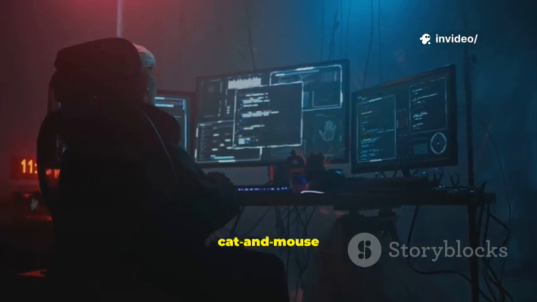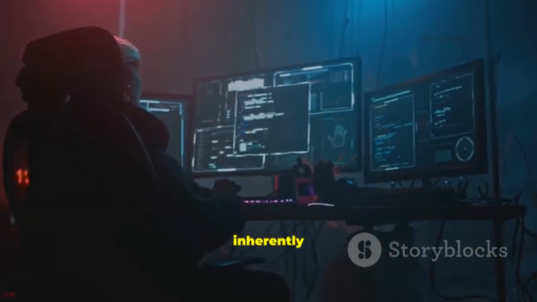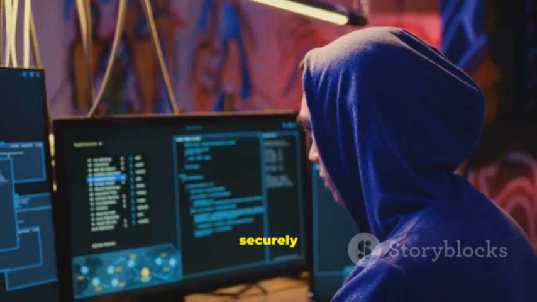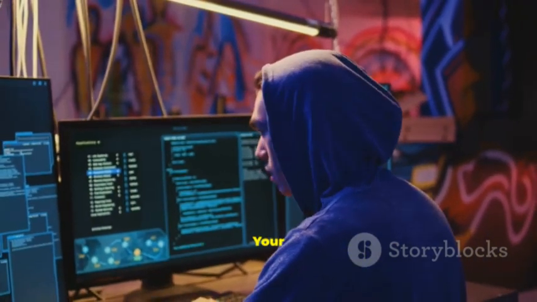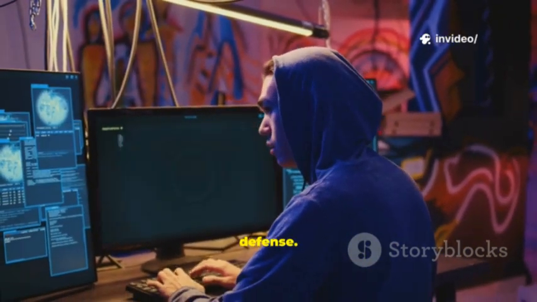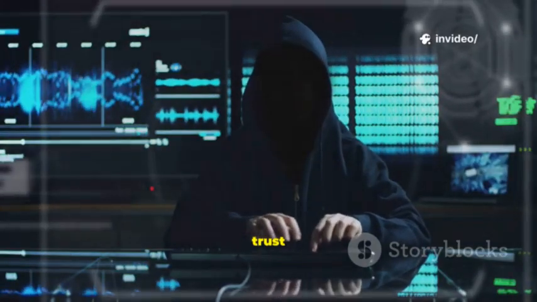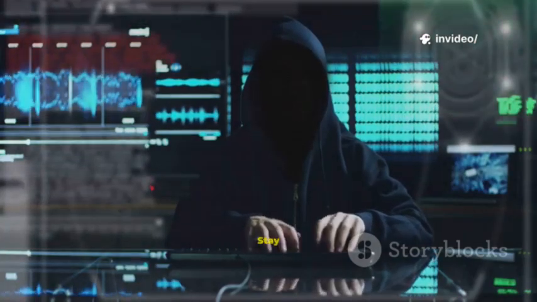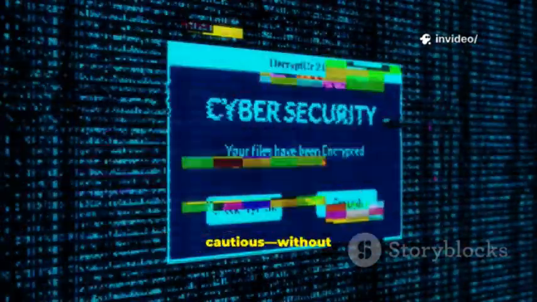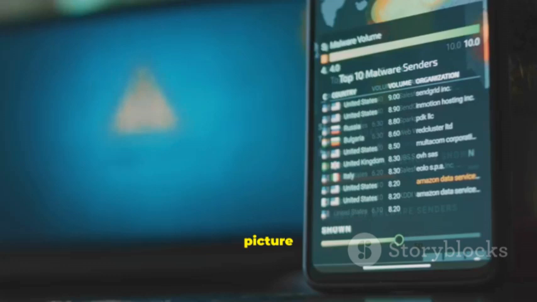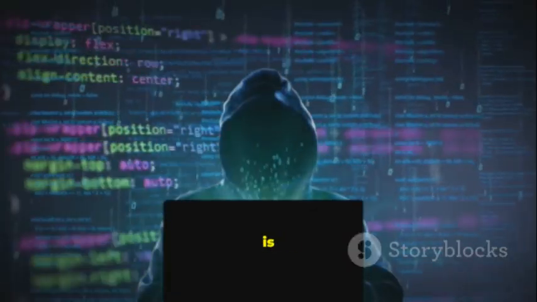Cybersecurity is a cat-and-mouse game. Assume nothing is inherently safe. Vendors must build securely and patch fast. Your vigilance is the final line of defense. Shift from passive trust to active verification. Stay informed and cautious without fear. A picture can hide deep complexity. Update now, review your settings, and think before you tap. Your security is in your hands.